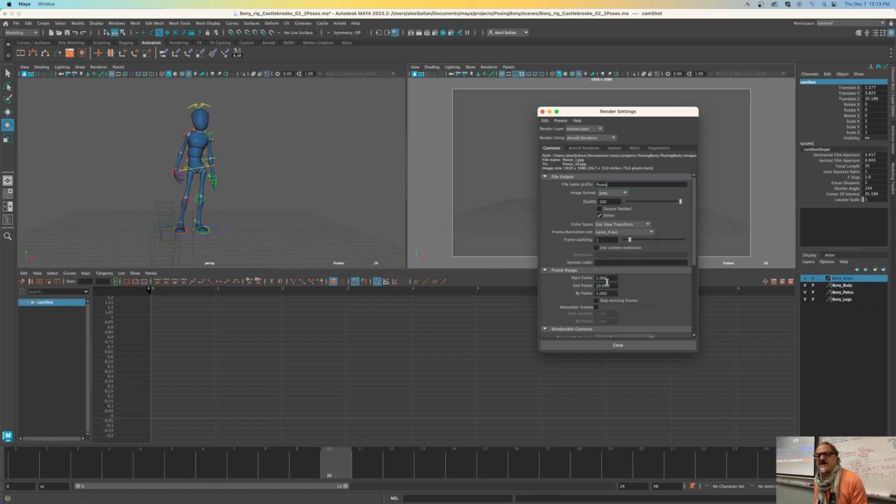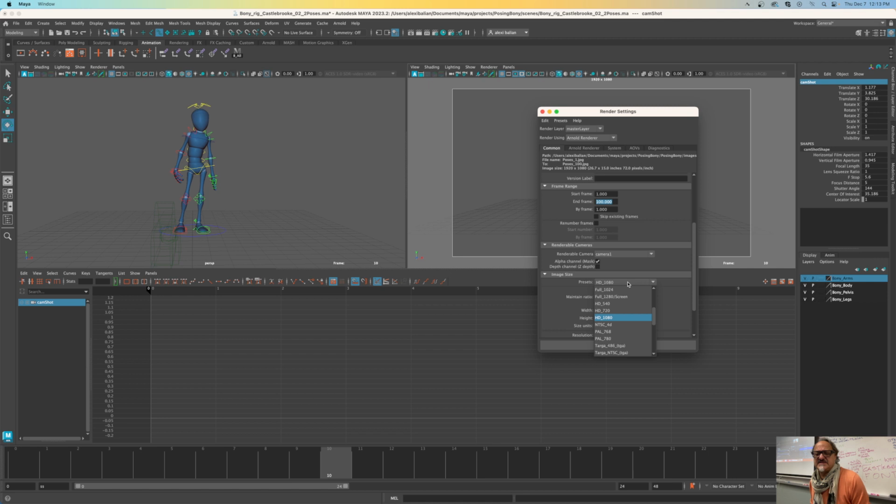I'm going a little fast, I apologize. This will eventually be longer, but I'm just going to put 100 frames for now. And then over here, I'm selecting HD 1080. However, it's not camera 1, it's cam shot, which is this one over there. Roughly, this is the quickest way to set up your shots.